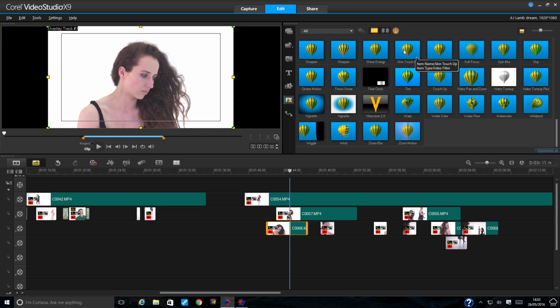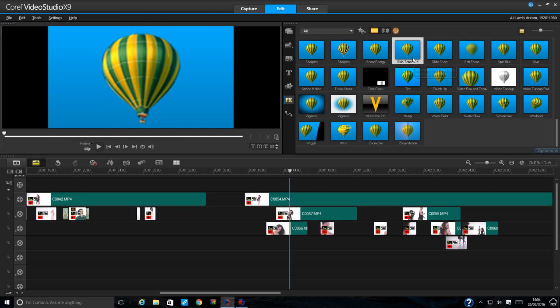Now, skin touch-up is much more specific, and it's actually really, really good. I actually enjoy the results you get with it because it does just pick out skin. And because of this particular shot, it picks up on color. So if you're picking up on a pink skin like the way she is, let's see, I'll show you.